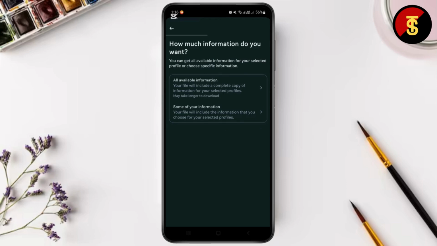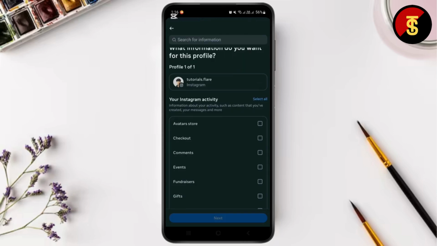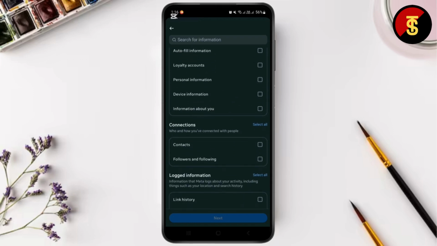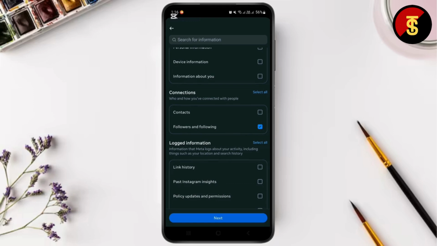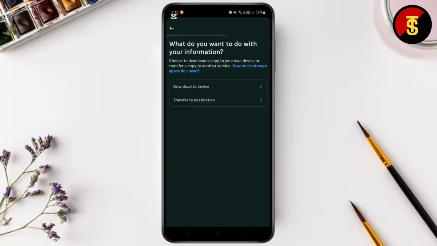Okay, so from here you'll get two options: you can download all available information on your Instagram account, or you can choose some of your information. So simply now we are doing some of our information. Okay, so now all the way you have to scroll down and find the options like Followers and following. So it will be under the Connections section. So simply select that one and now from here click on the Next button.